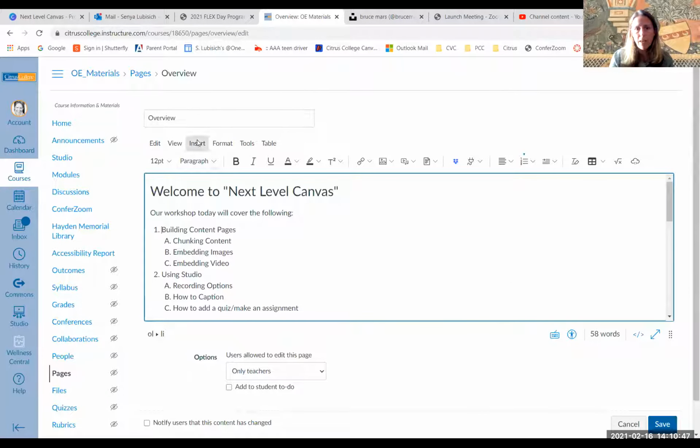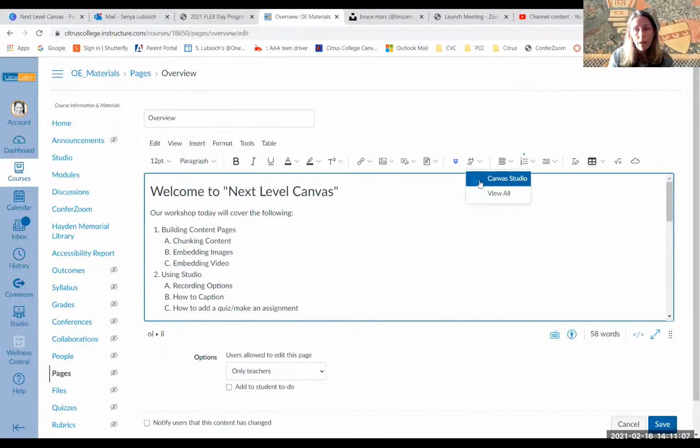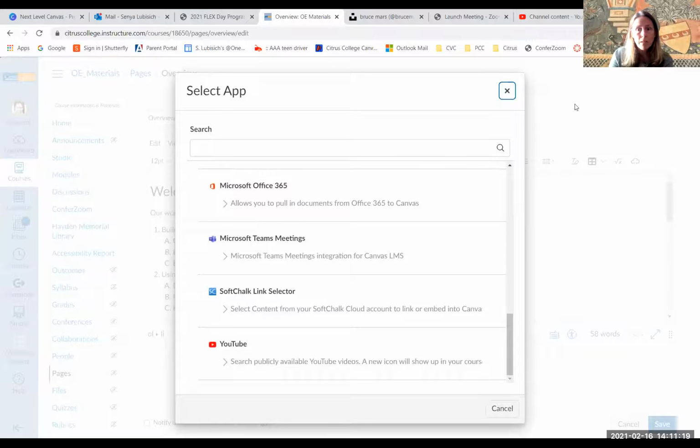You can think of that insert tool as being your stored files. So maybe videos you've already created that you have on your own hard drive or your own computer. The external tools being things that you've created or that you've found through other resources. And again, Canvas Studio is highlighted, but 3C Media is there, Canvas Studio, Films on Demand, and YouTube. These are all really nice ways to add a video into your class.